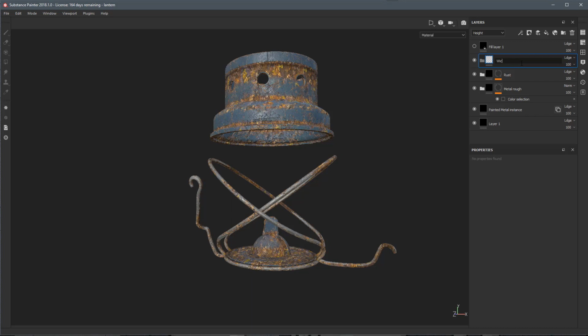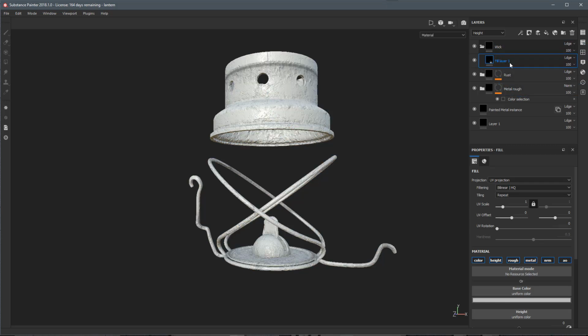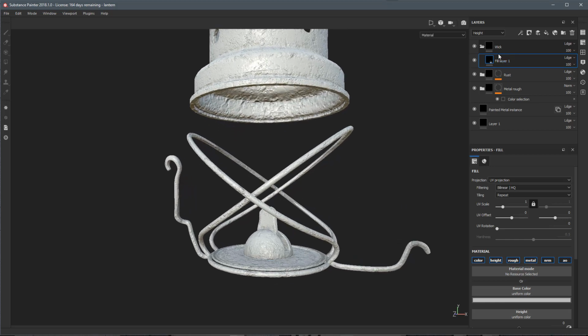So here I'm just going to call this wick. And so this is going to be our wick material. Now, let's take this fill layer and drag and drop that here into the wick material, and let's enable that fill layer. Okay, so right now, the fill layer is overriding everything in my layer stack. Here, let's name this base because it's the base level of the material.